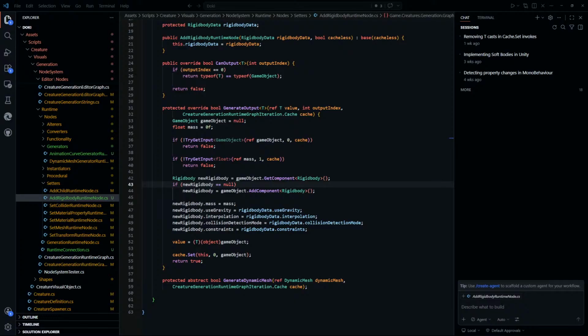I'm always a little bit afraid when working with coalescing constructors and null conditionals and stuff like that when it comes to Unity objects.